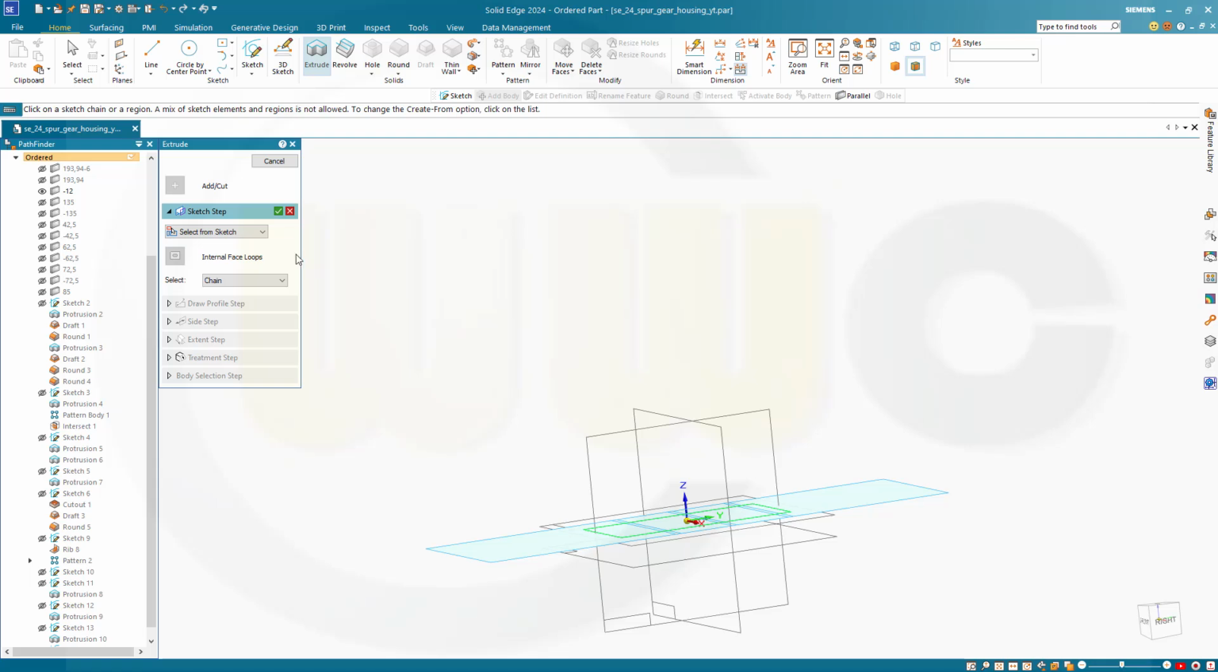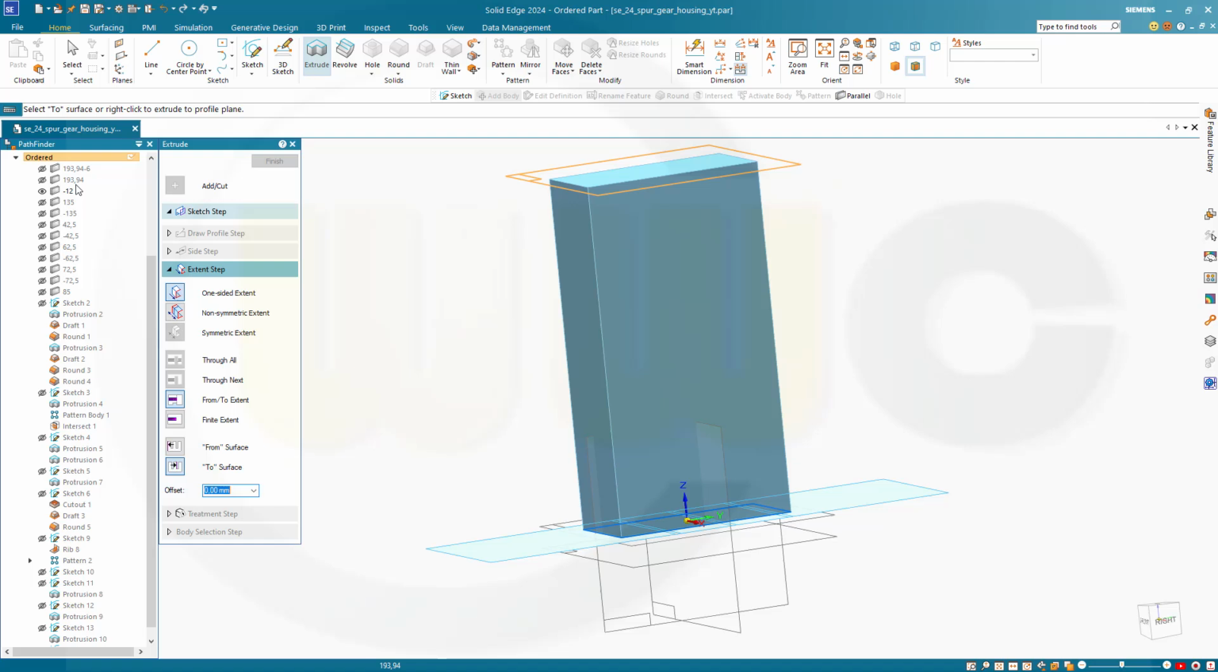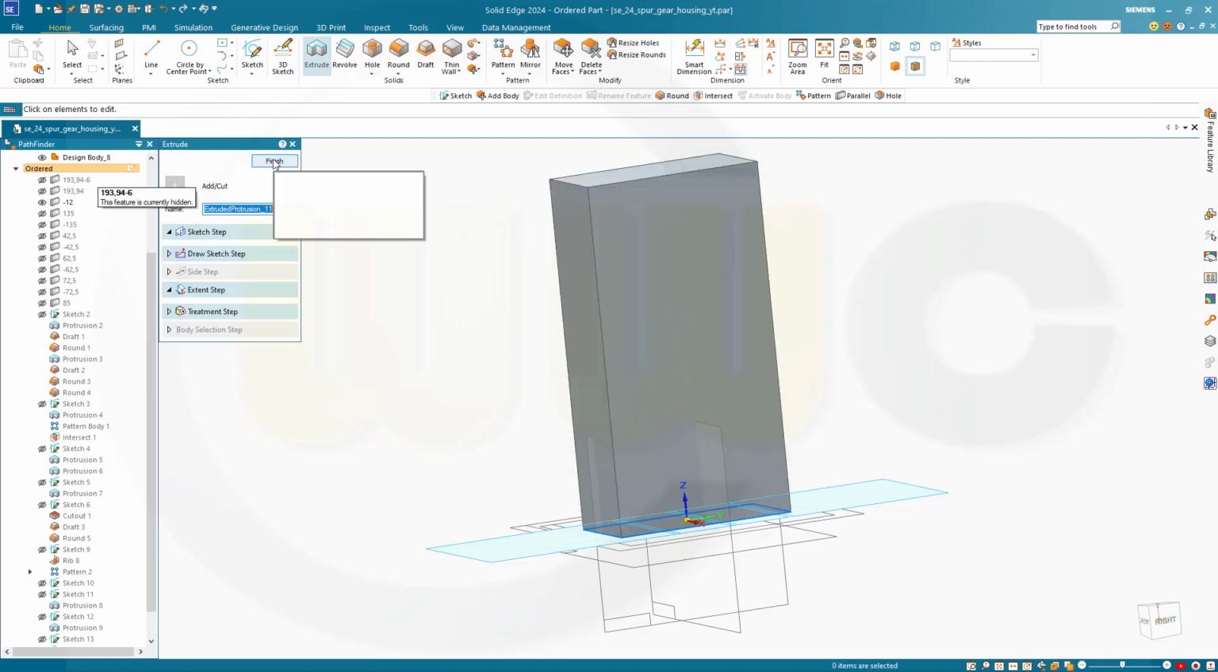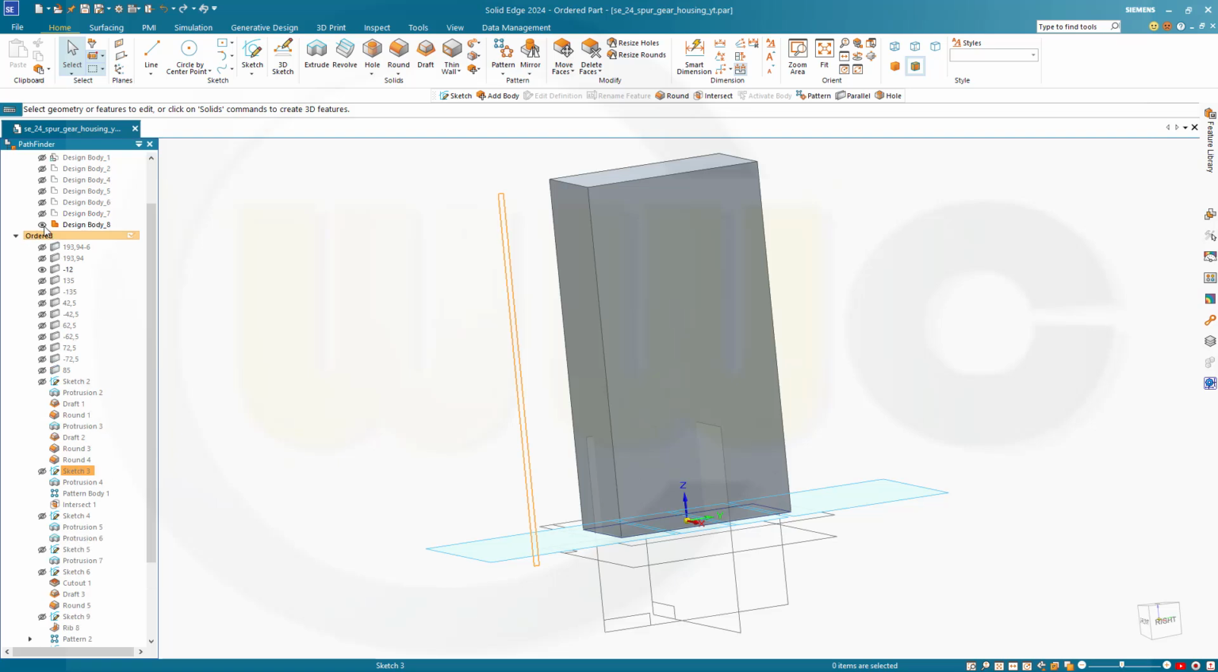be with that sketch. Yes, and it should go from 2 again, and the from surface would be that plane here. So this plane here, and the to surface should be the 193.94 plane. Yeah, finish, cancel this out. Great. Hide that body as well.